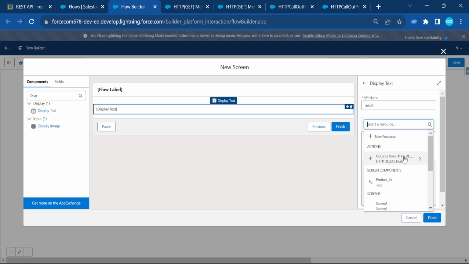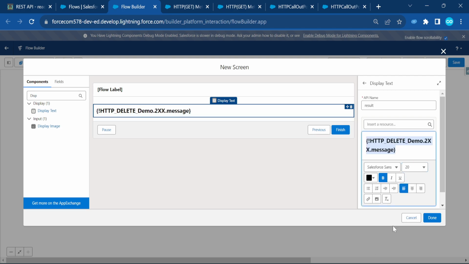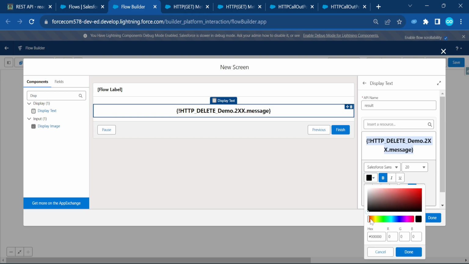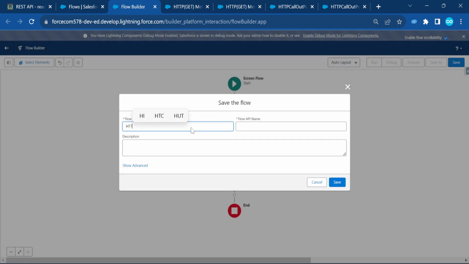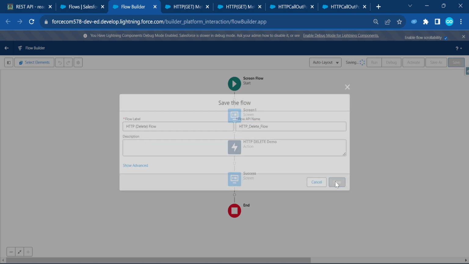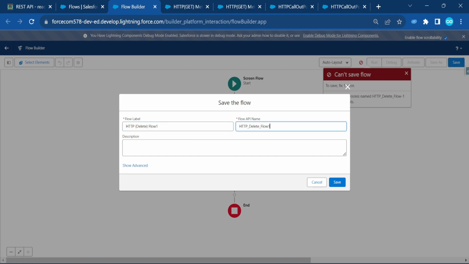Okay. Under here we have http delete to xx and message. I want to show my message, so you can make it bold, or you can increase the size, let's say 20. You can center it and make it red color, because I want to delete this record. So like this red, done, and save this flow, and this flow name is http delete flow, something like that. Okay, just click on the save. It's already there with this name. Let me rename it like 1 and 1. Click on the save.